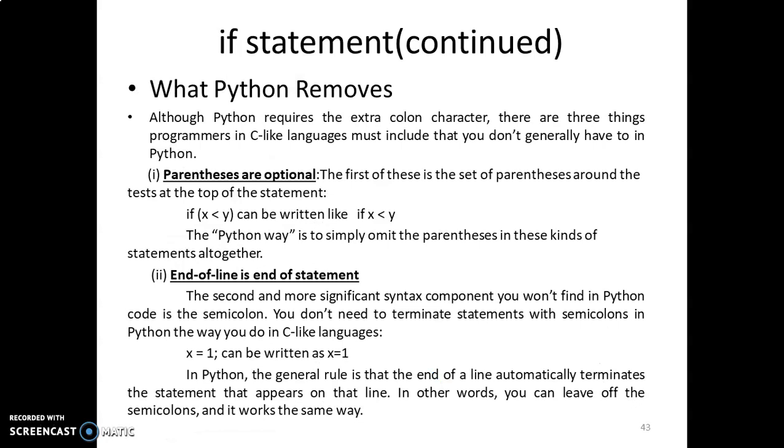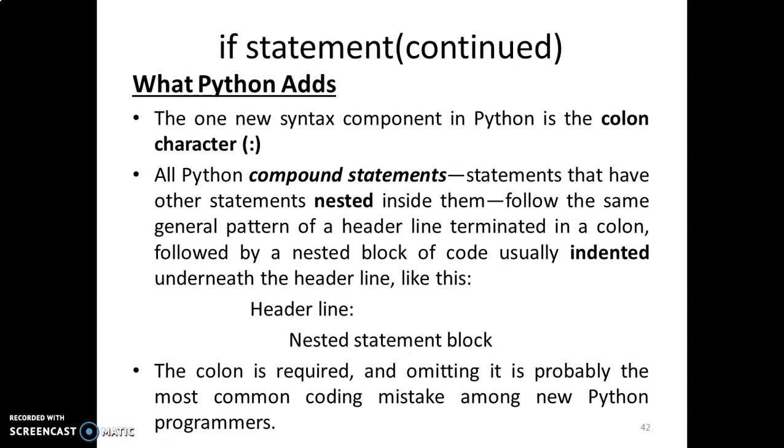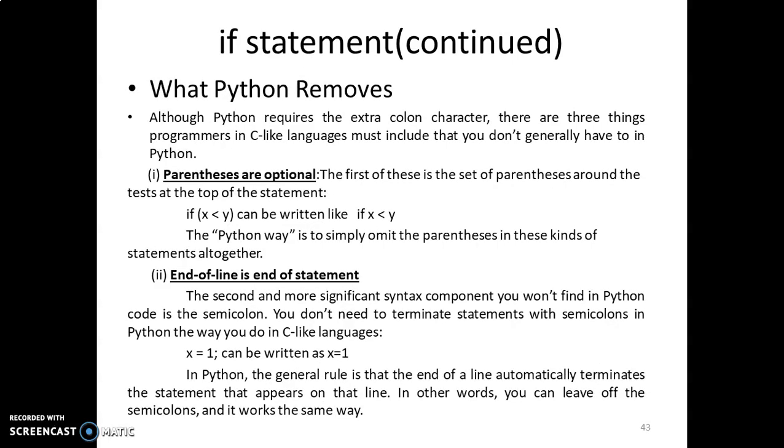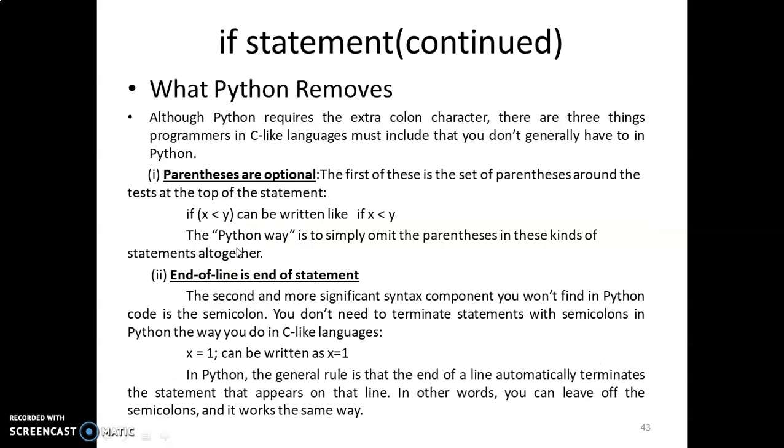Okay, then what does Python remove? So we see that in our Python if statement, this colon is added. This is what is added by Python. This is a must in every compound statement that you write, whether it's an if statement or a for statement. Whatever you are going to do, you're going to use a colon. This is a new thing which is added by Python. Now what has been removed? Number one, parentheses are optional. You can see here that the parentheses around the condition are optional. You may put them, you may not put them.